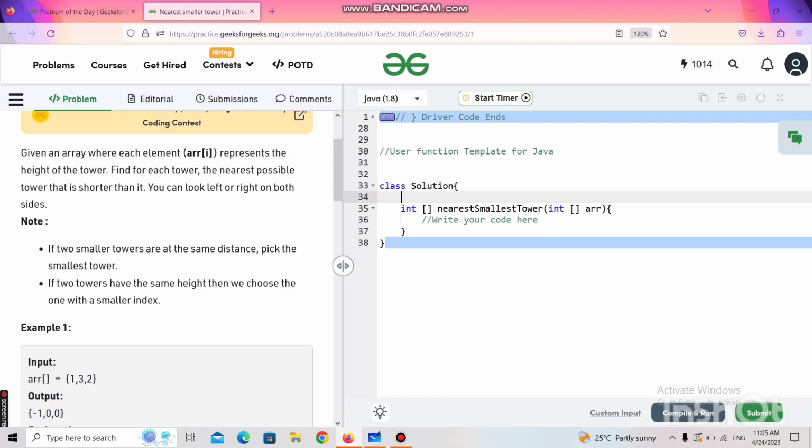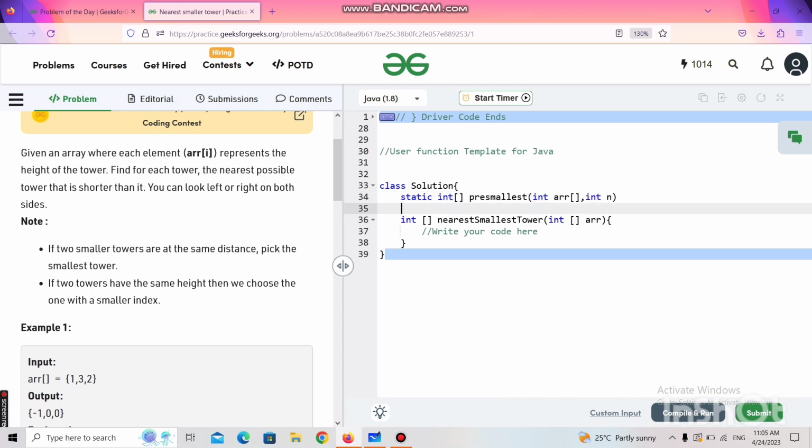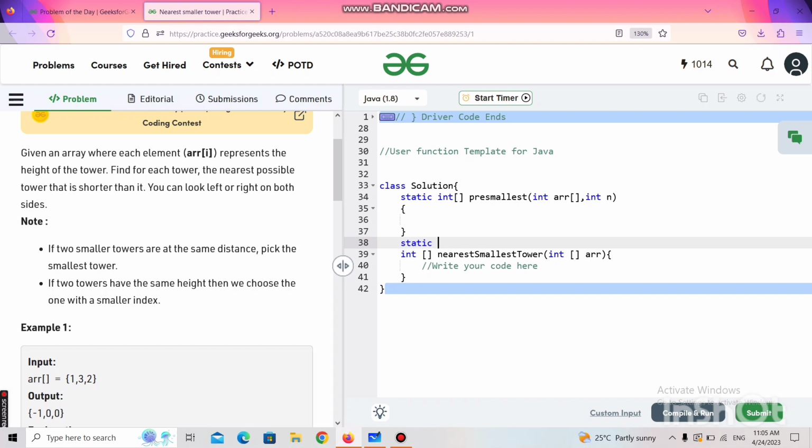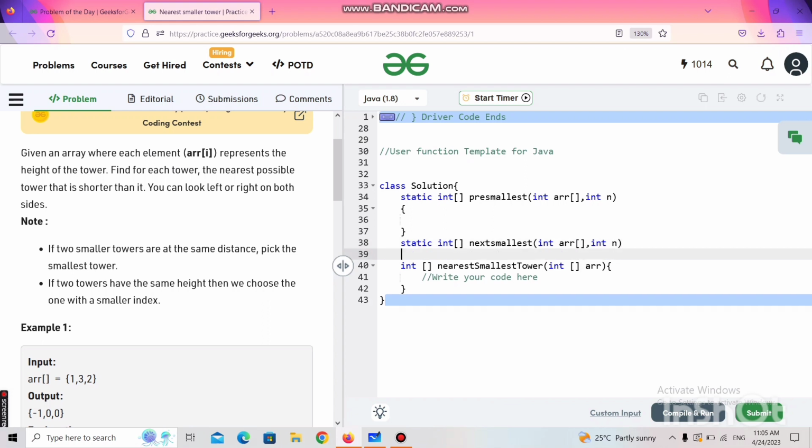Firstly, we take a function that calculates the previous smallest. Its name is previous smallest. It takes the array and the length of that array, and at the end it returns the previous smallest elements. And we take another function that calculates the right array, which is the next smallest, and it also takes n. So these are the two functions.